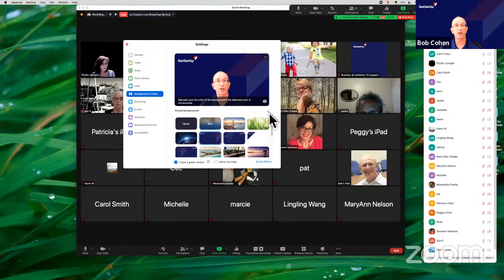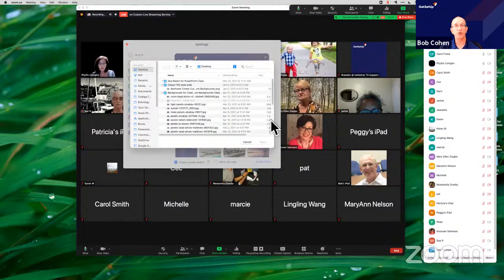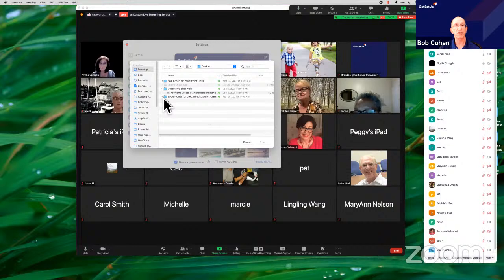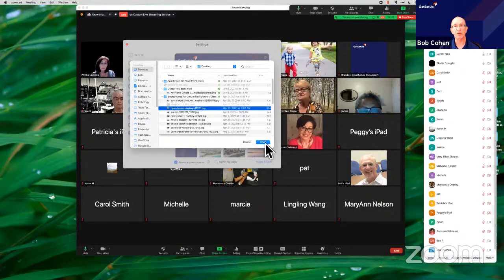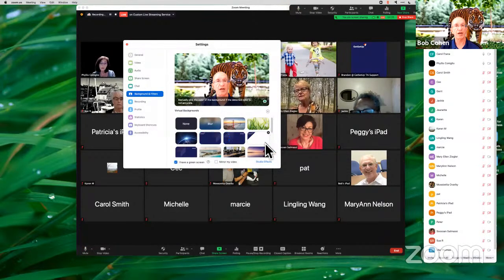So if you click on the plus button and then select add image, then you can find your picture on your computer and select it for your virtual background. So you'd select the picture in your file, click open, and it loads the picture up.